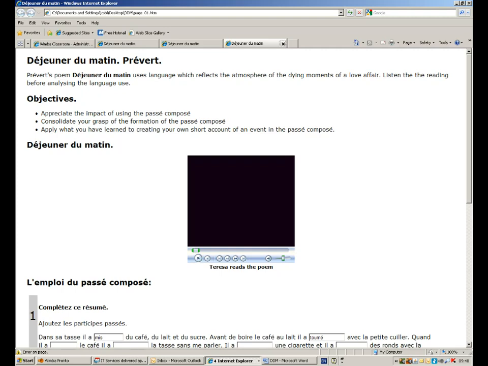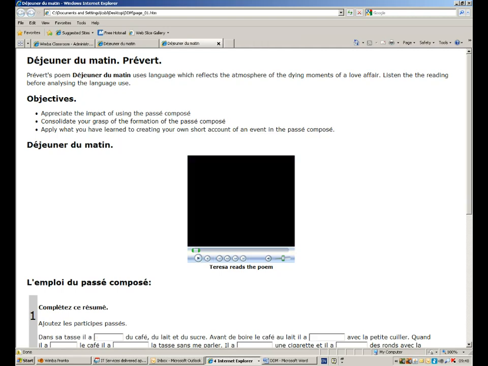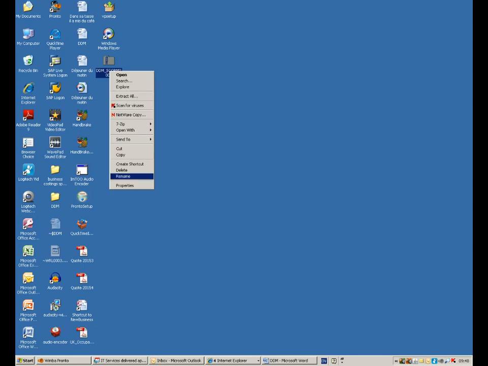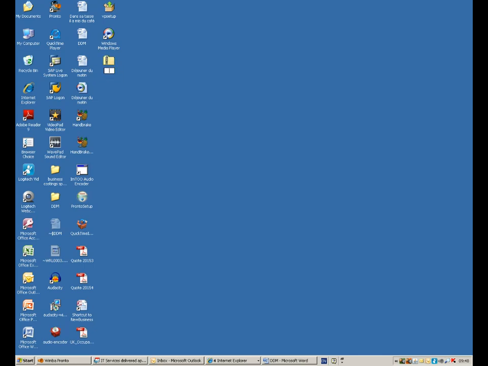If I switch that off now and just come back to my desktop, you can see I have a package here with a zip on it. That is my SCORM package. So straight away I'm going to rename that so that I know what it is, and I'm going to call it Déjeuner du Midi SCORM. And it's ready now for me to upload into Moodle.